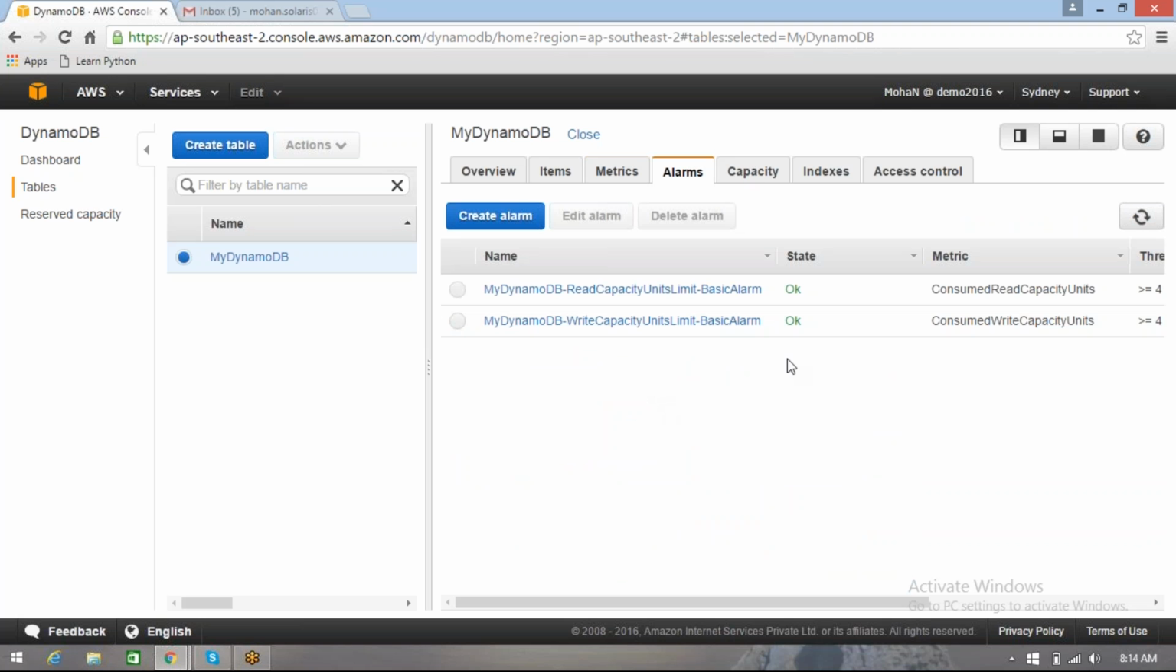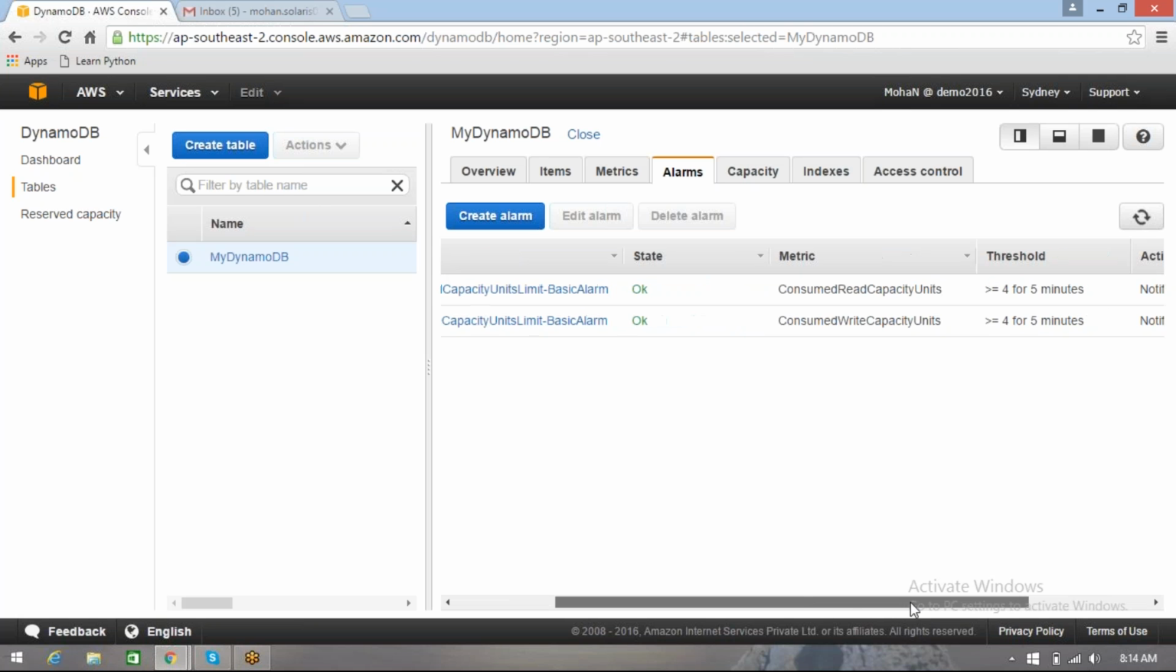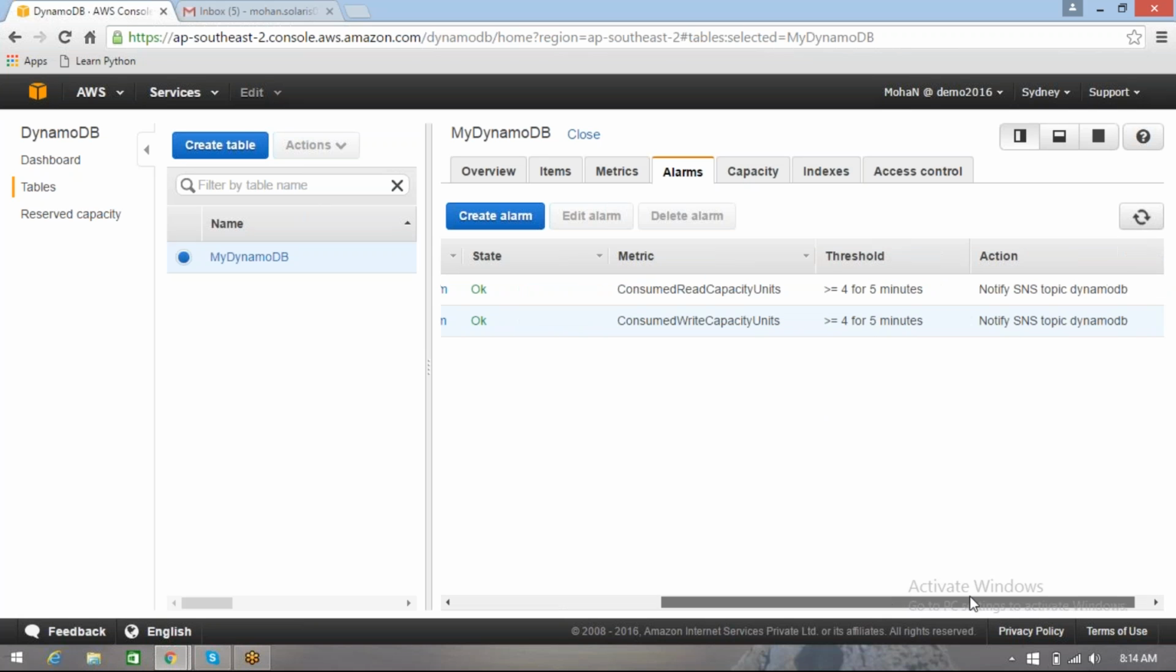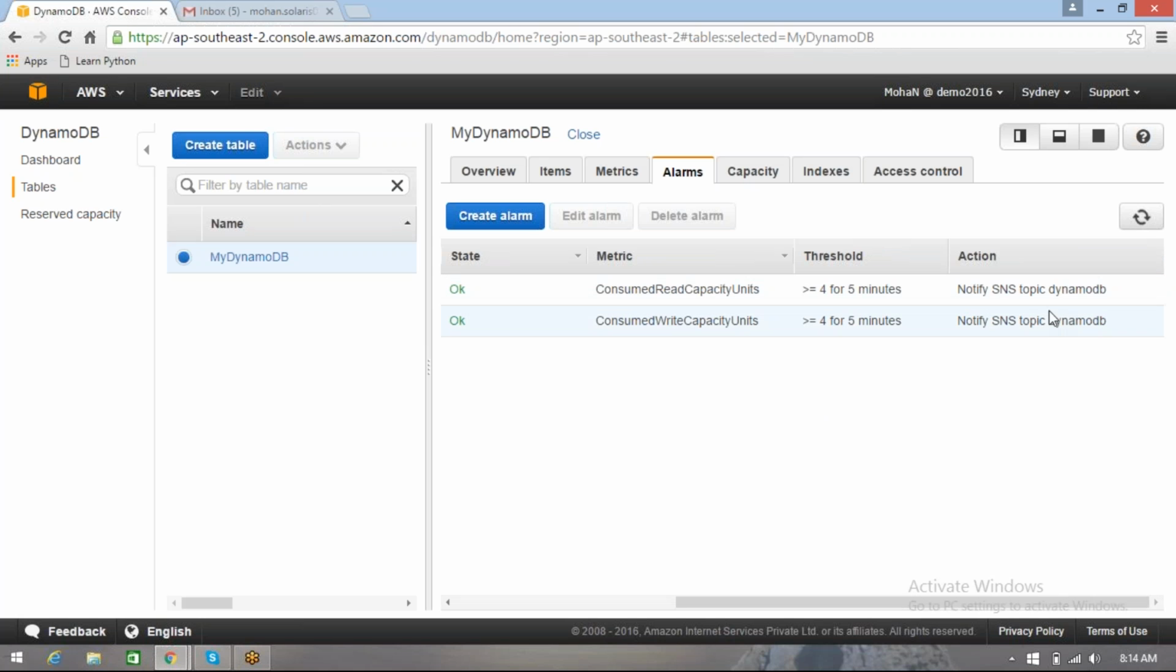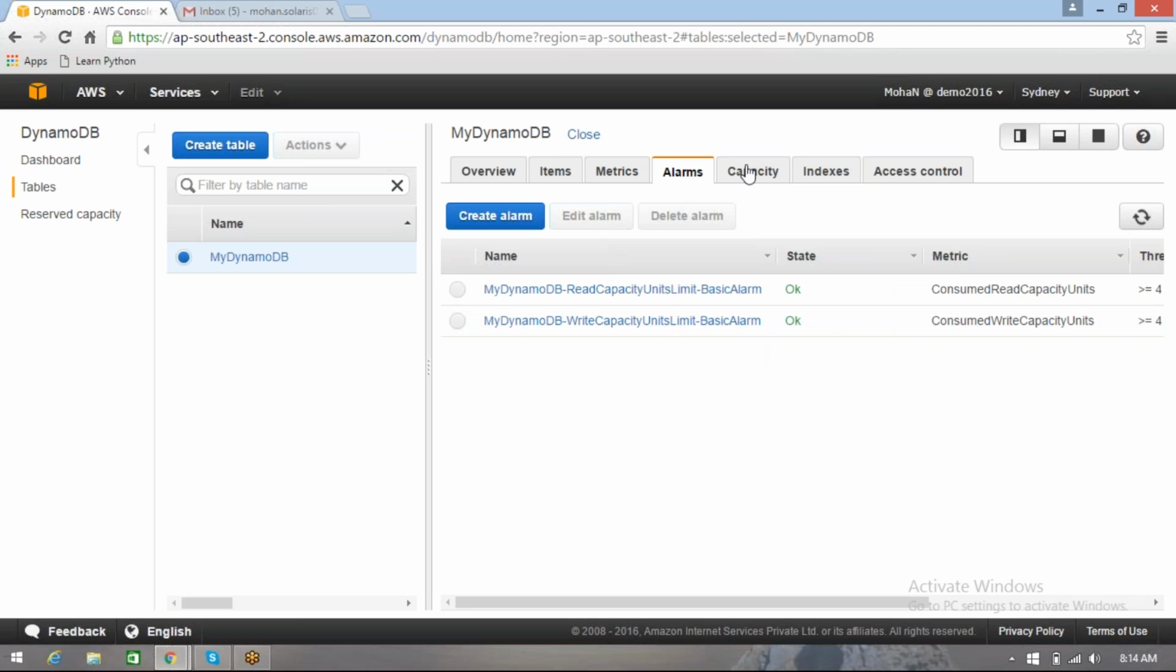Alarms. There are two different alarms created by default. The basic alarm consumes read capacity which is greater than or equals to 4 per 5 minutes. Consumed write capacity units is greater than or equals to 4 per 5 minutes. We have mentioned 5, right? So that's why it is greater than or equals to 4 for 5 minutes. Notify SNS topic, DynamoDB. The actions are created, but if you wanted to create a few more alarms, you can just go with that.